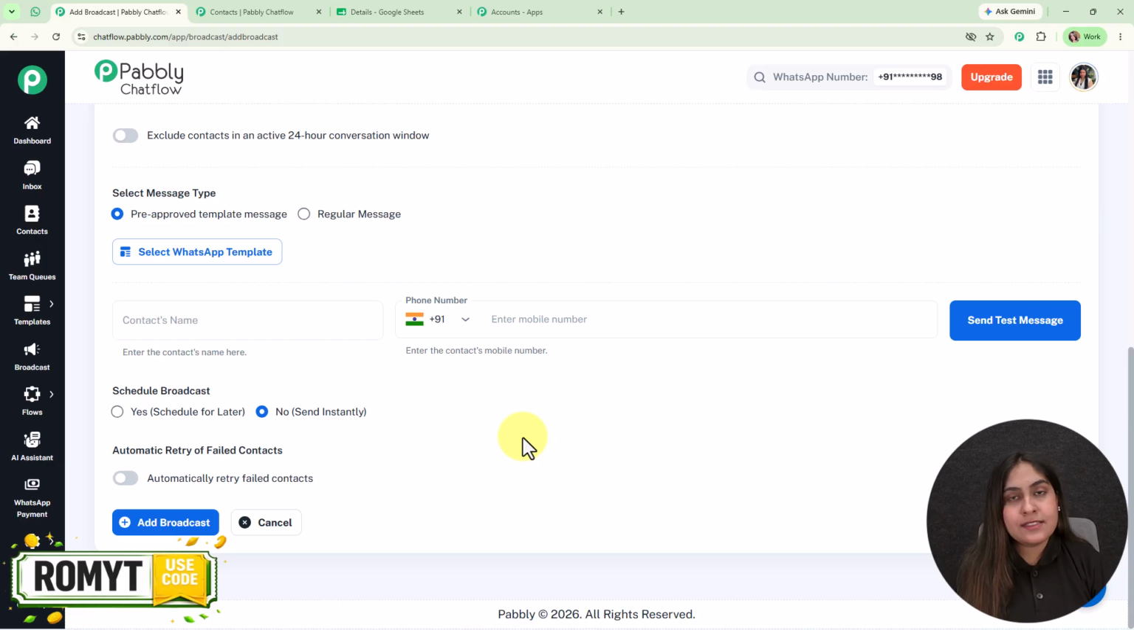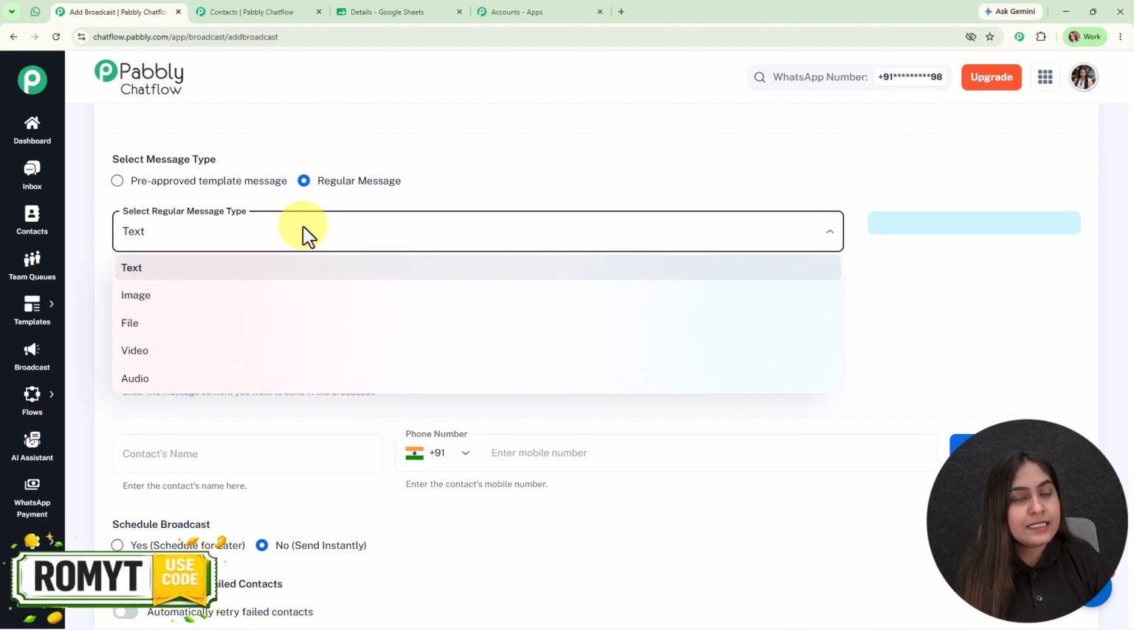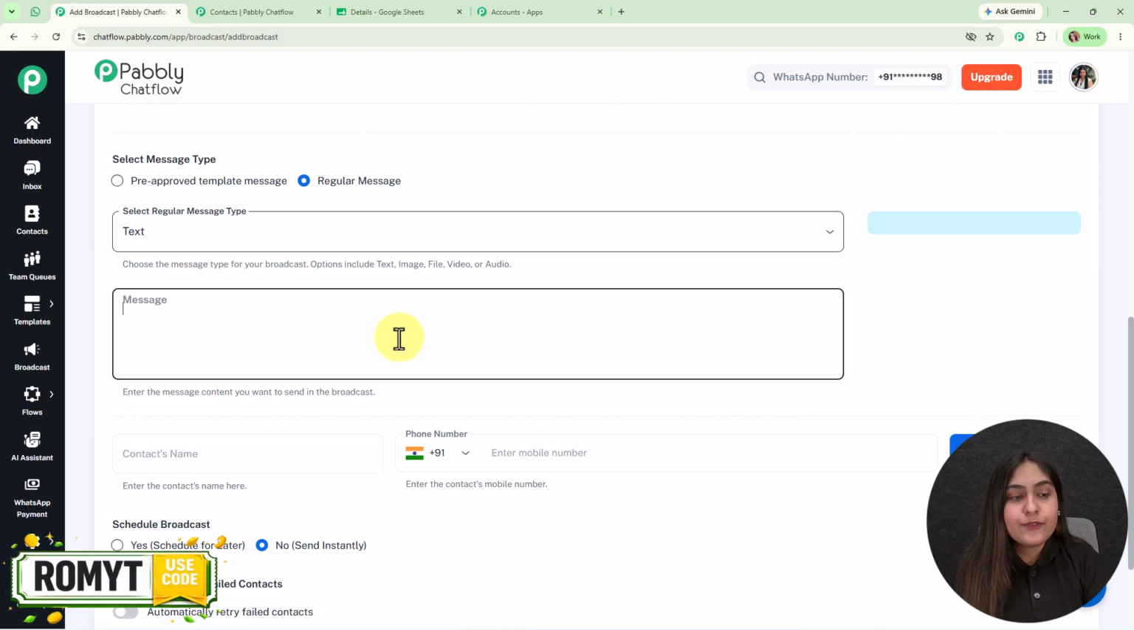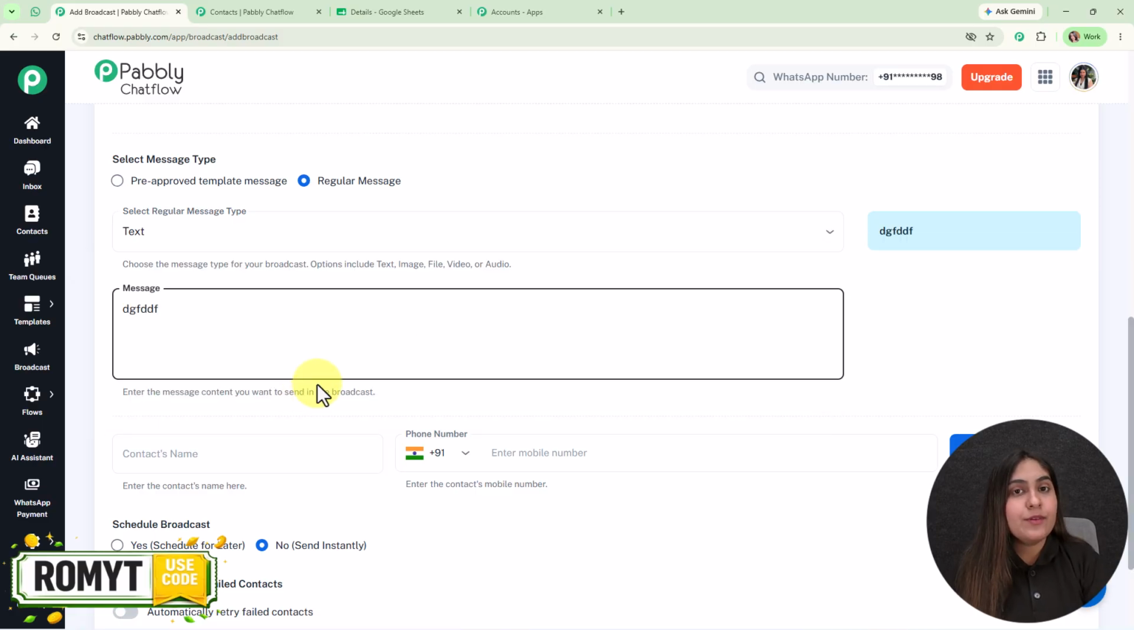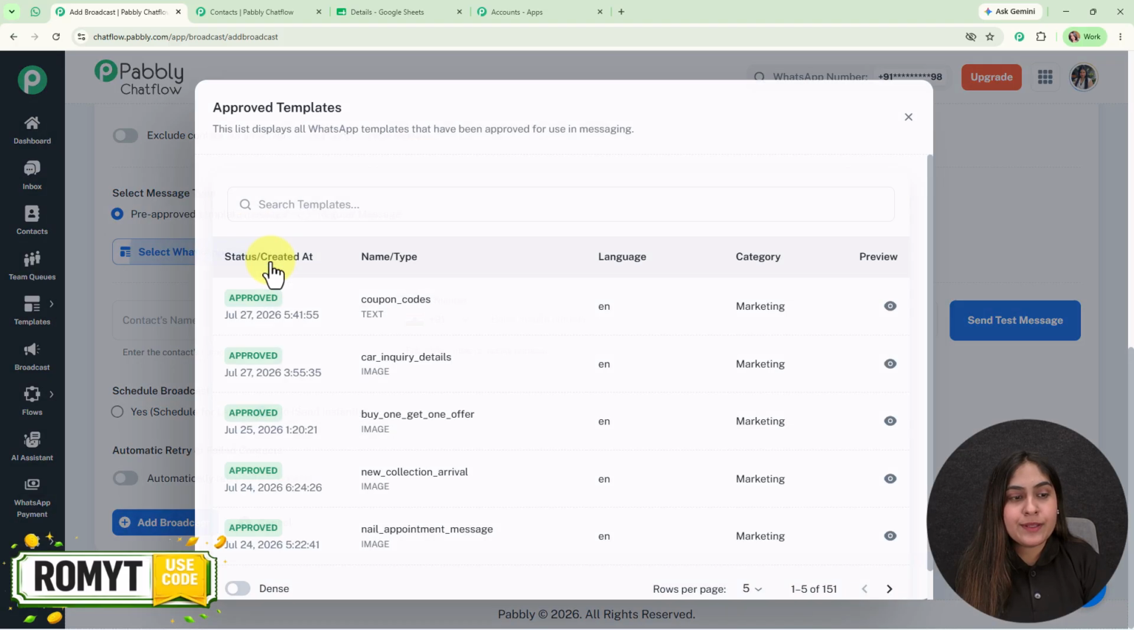Then comes the message type. Here you can see two types. First is pre-approved template message and the other one is regular message. If you want to send a regular message, select this option, select the message type from the drop down, and if you're going to write a message over here, you can have a preview for the same in the right side. Alright, I'm going to use a pre-approved template message over here.